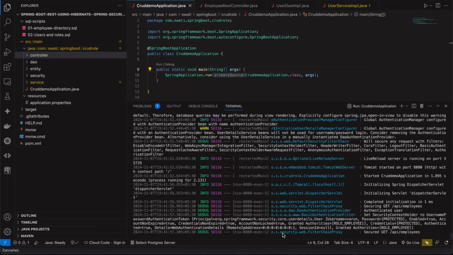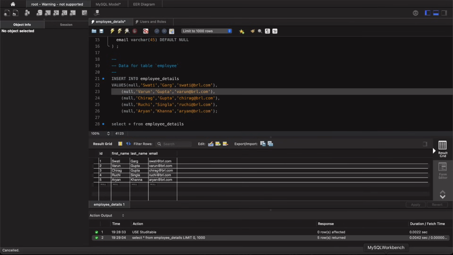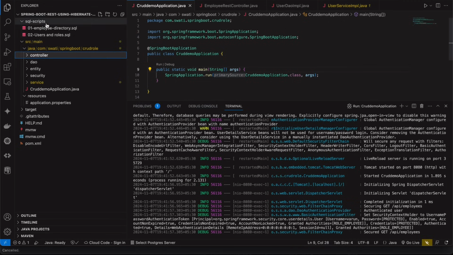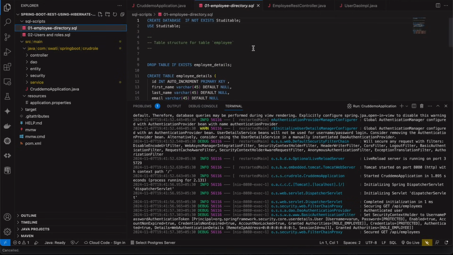Okay, and now the application is up and running. In the CRUD demo application, the application is now running. Now we'll go to Postman and check the status of it. Before that, we'll go to MySQL Workbench, and I have added the SQL scripts in the class itself. So the link will be there in the GitHub repository.